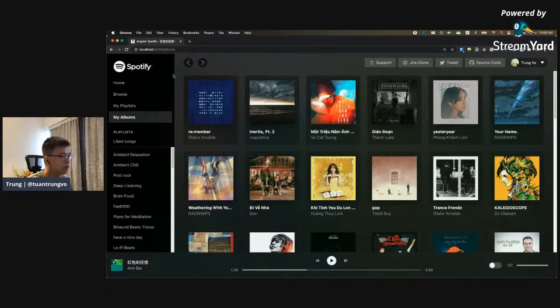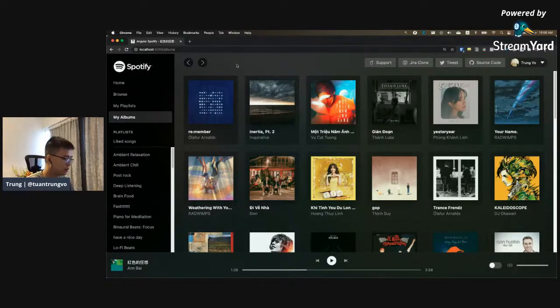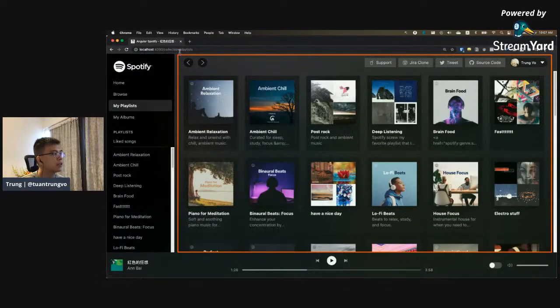So on the UI, you see on the whole. Okay, let me open one thing, then I can show you. Is it demo pro? It's the one. So on this side, this is where I start to put the router outlet, and then it is where I render the lazy loaded views, like for example this album, or when I click a playlist, it is going to take the playlist and then render inside.